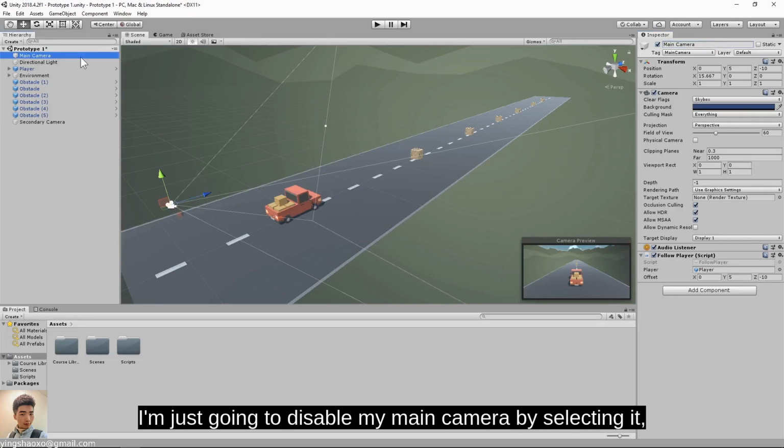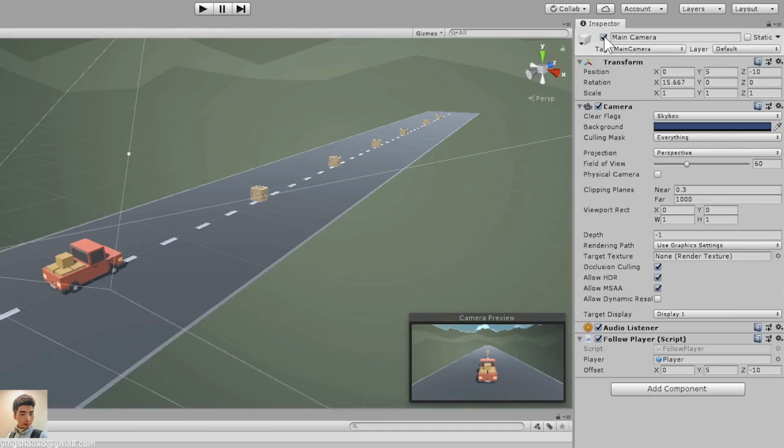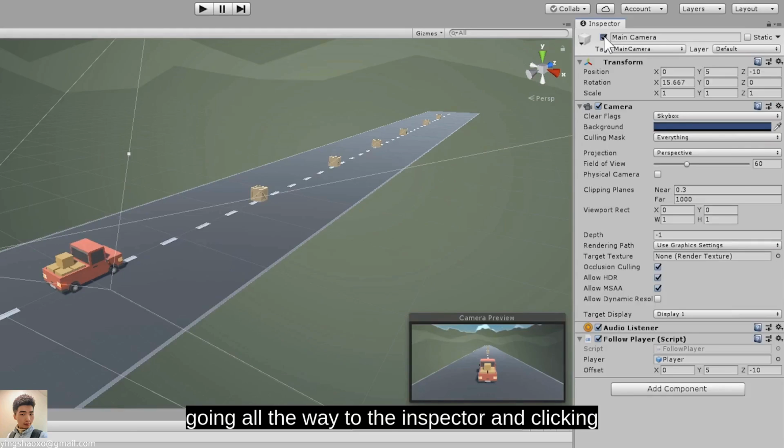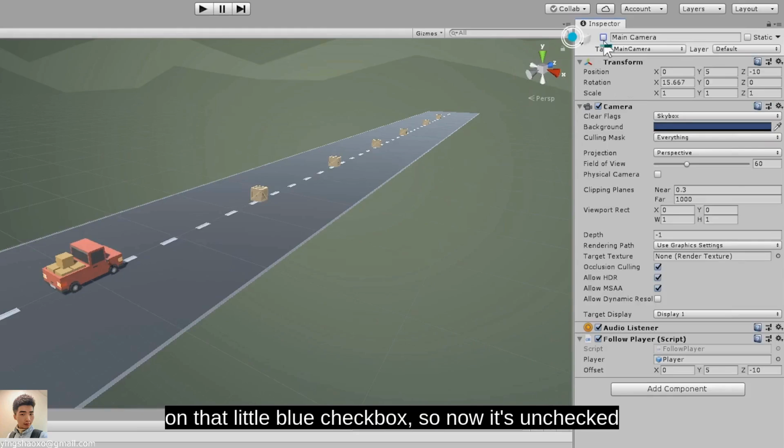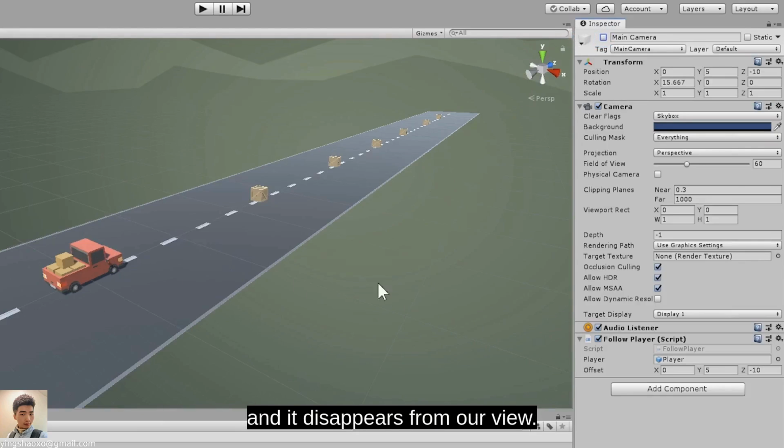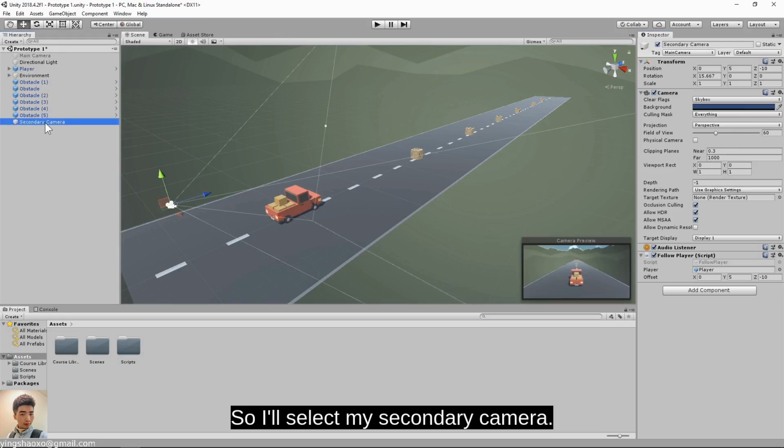I'm just going to disable my main camera by selecting it, going all the way to the inspector and clicking on that little blue checkbox. So now it's unchecked and it disappears from our view. You can see the camera preview went away. So I'll select my secondary camera.